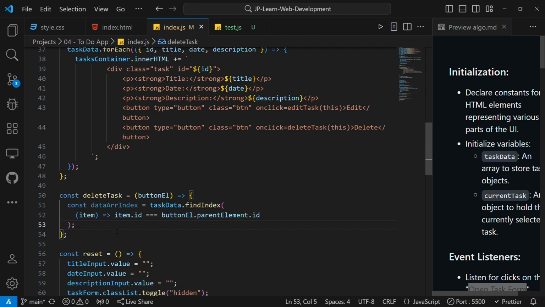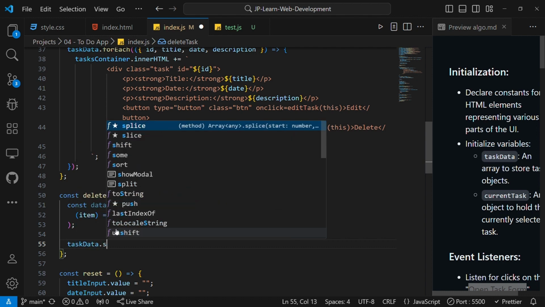You can remove that element from the array by using splice. I think splice is the easy one. If you don't know how to use splice, splice is an array method that takes the start index, the number of items to remove, and the number of items to replace. So you can say task data dot splice.